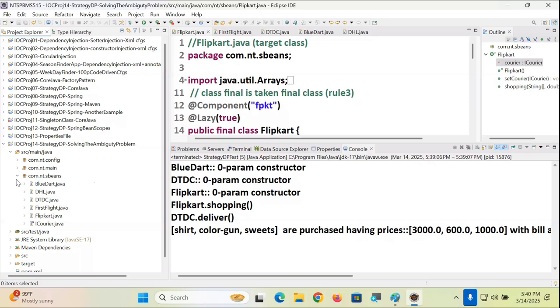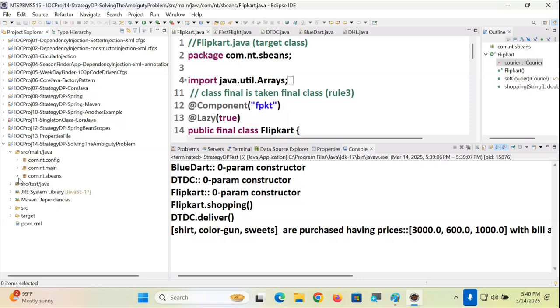Right. Okay. The first thought that comes is to take one properties file. There you pass the dependent bean ID and try to get it into the qualifier, right? So let's see how it is possible or not.